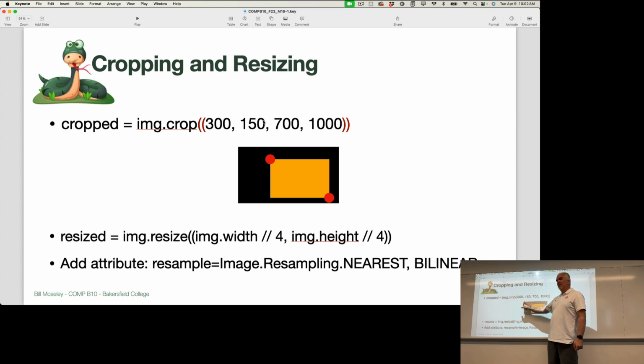So this is 0, 0 in the image, and this is whatever the width of the image is, comma, the height of the image. That's why it's useful to have the image size from the beginning, because then I know what the parameters of the image are. So if I give it 300 and 150, and 700 and 1000, then I've defined the upper left and the lower right hand corner of the crop. So what it returns is the orange square as a new image object.